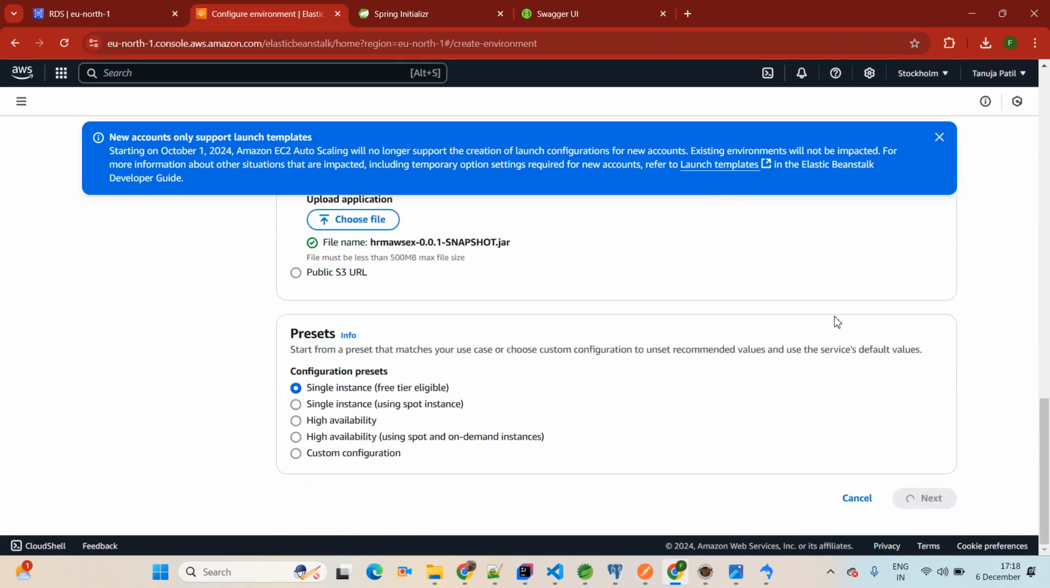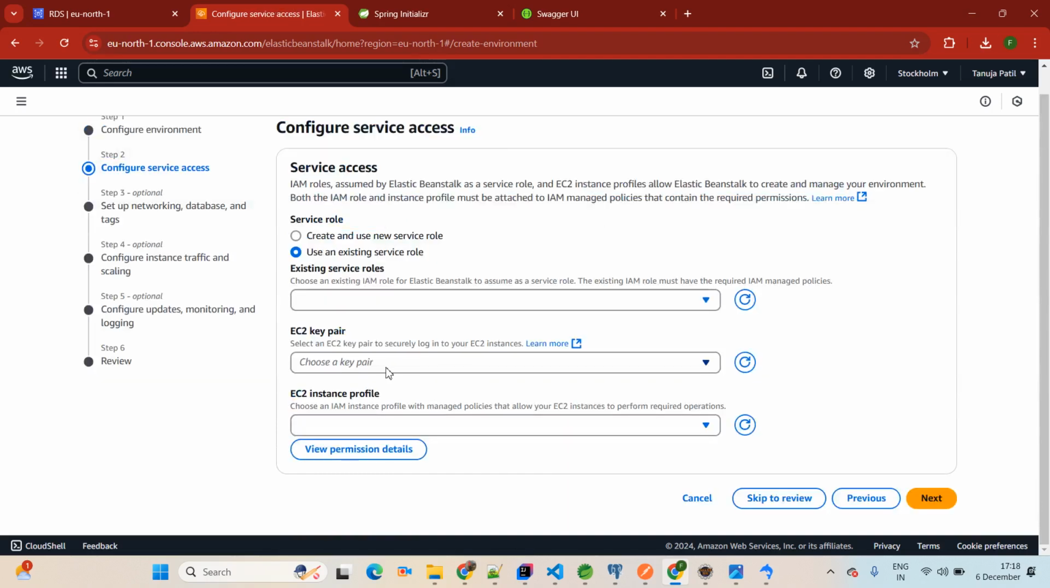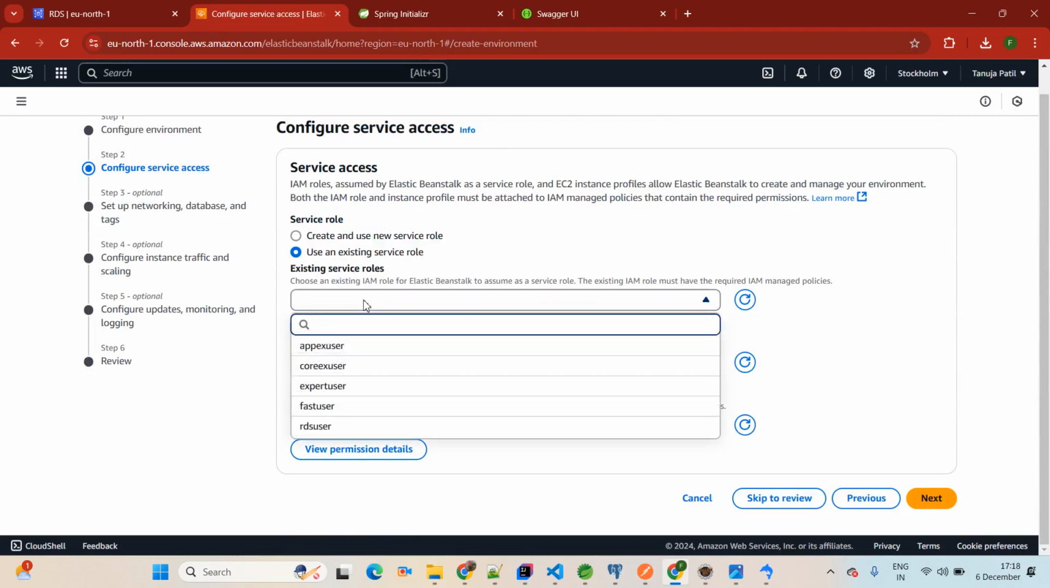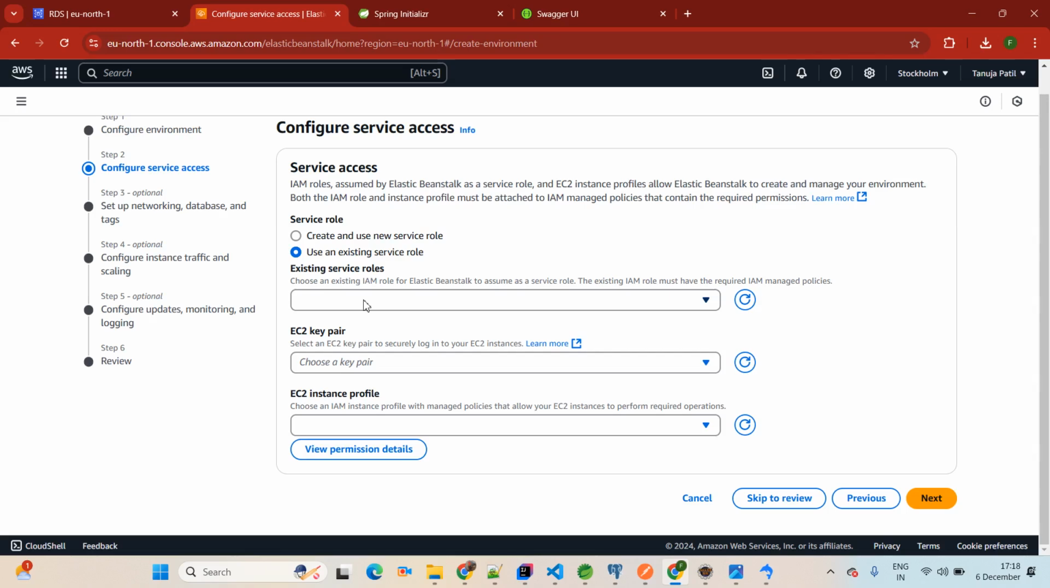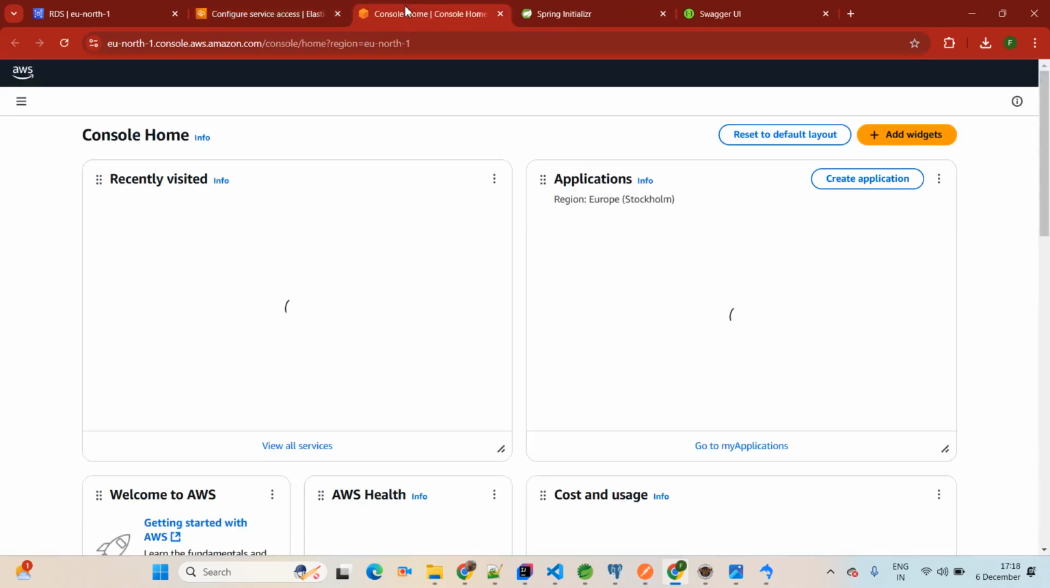We are using a single instance, free tier. Then next, you can use an existing role if you have one available, but if you are doing this for the first time, you can create a new role. To create the new role, you can simply open in a new window. Here I will show you how to create the IAM role.